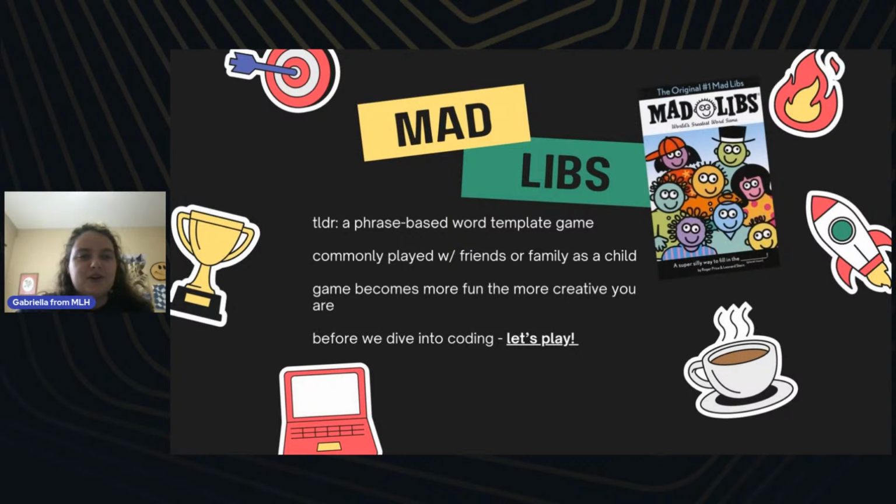And before we dive into coding, I want to play a few games of Mad Libs so you're able to understand the overall game and the structure of what we'll be building in just a few. All right, so I'm going to move my screen over to the Mad Libs game. As you can see here, this is a website that has a lot of different Mad Libs. Does anyone have a particular category or Mad Lib they'd like to play before I click on it?